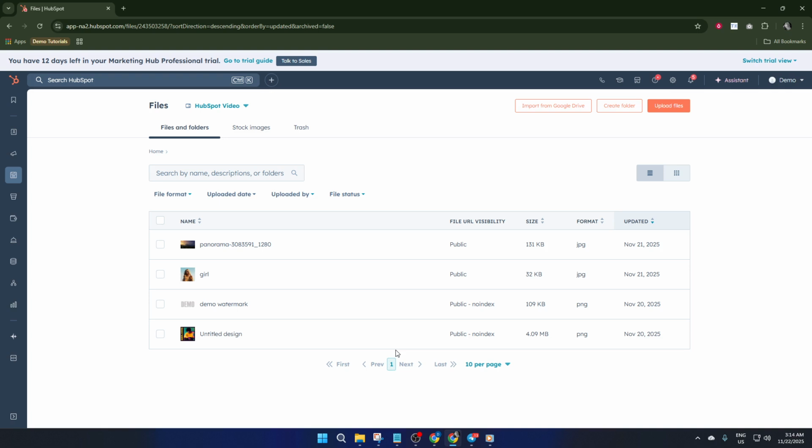Now, you're all set. Any file you upload is ready to be added to your HubSpot content. You can use these files in blog posts, landing pages, emails, or as downloadable content for your leads. Having everything uploaded and organized in the file manager not only saves time, but also helps you keep your campaigns professional and consistent. And that's all it takes. Now you know how to upload files for your HubSpot content like a pro.